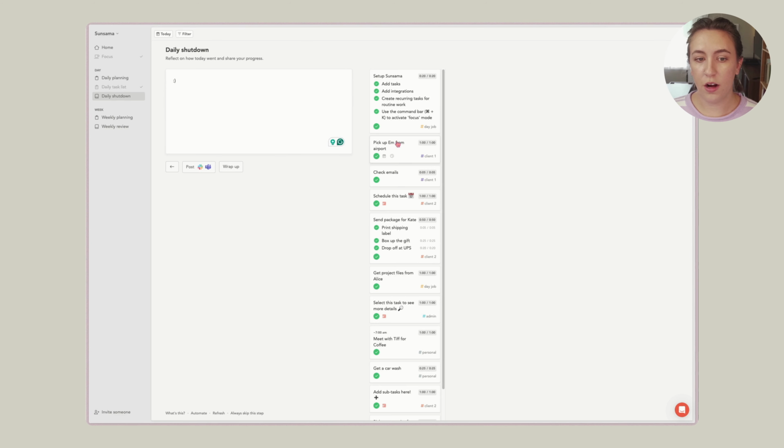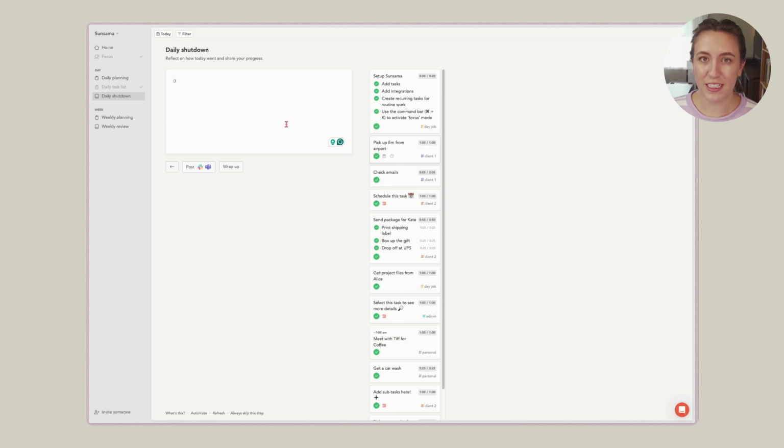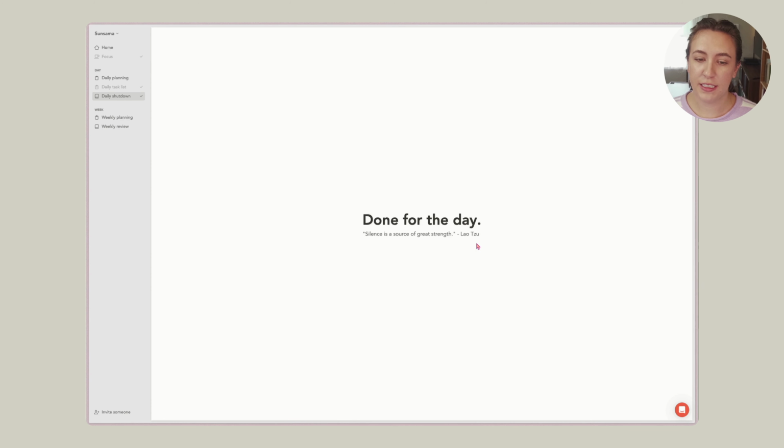You can also click on any one of these tasks that open up the notes from the day, so that if you need to review these in order to type up some notes into your team message, then you can do so. I'm going to hit wrap up. It's going to give us a nice little message along with a quote. And again, you can click on this and change the encouragement to be whatever you would like it to be.